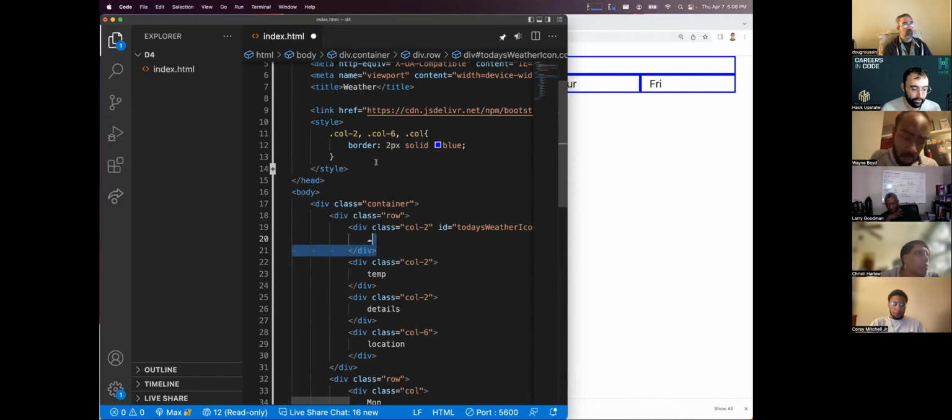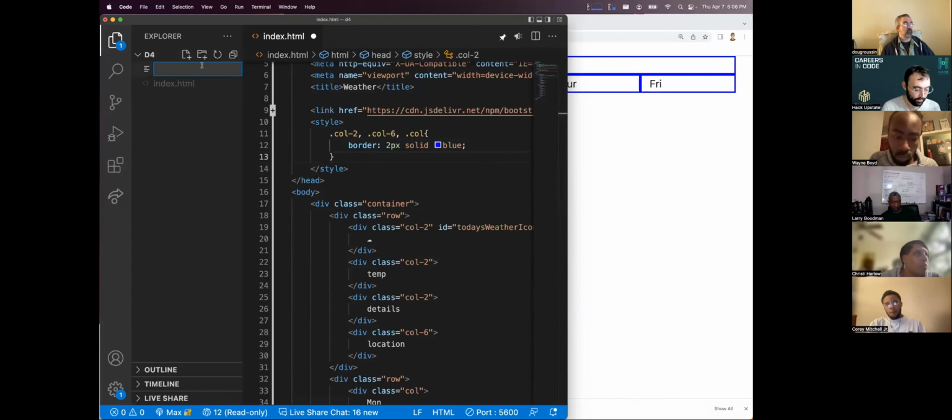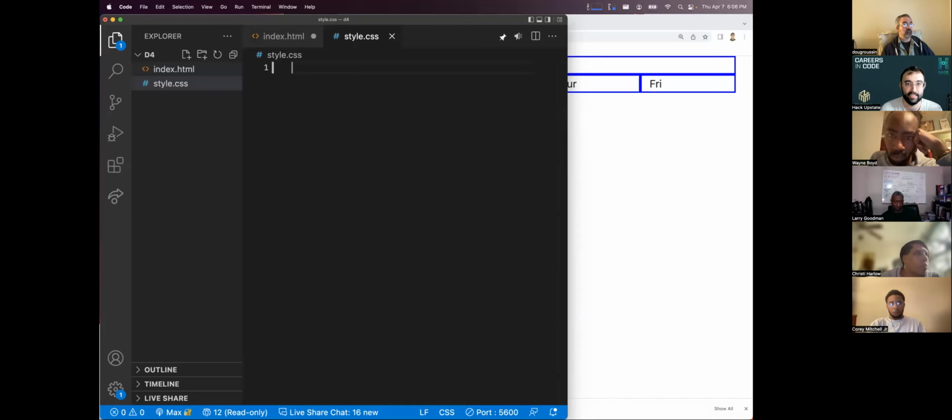I've got my style up here at the top, but I'm going to have a lot of CSS that I'm putting in here, and I don't want one mega long HTML document. So what I'm going to do is come over here, hit my new file icon, and create a file called style.css.